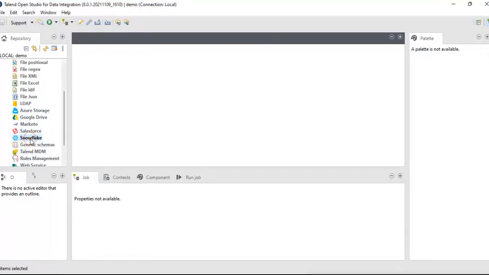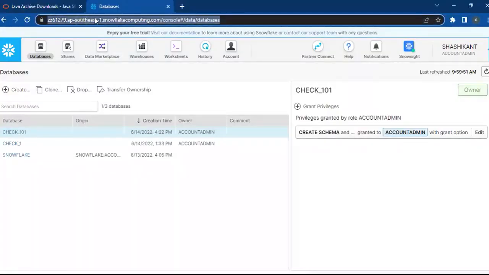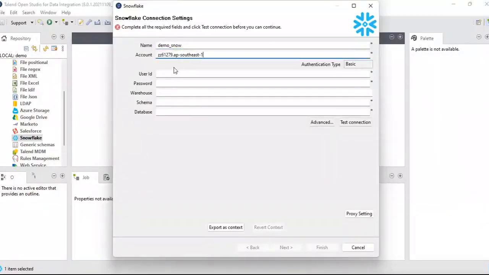Now let's try creating the Snowflake connection, and then we will try creating the delimited files. I will give demo underscore snow as the name, and I will type the account details. For that you have to take the full account name, or else it will show an error. The full account name from here to here, including the region. Copy, paste it, then user ID.